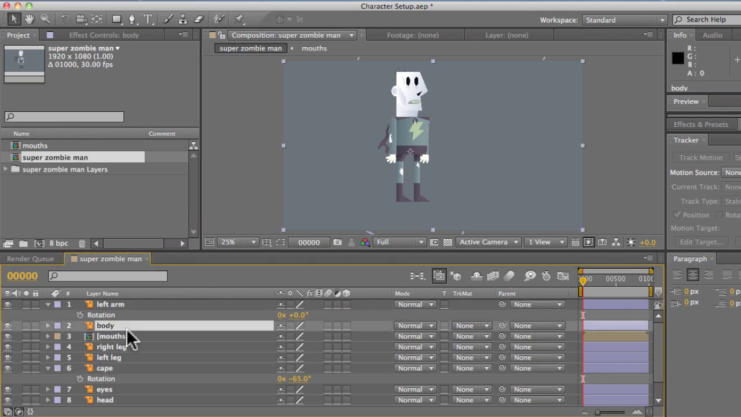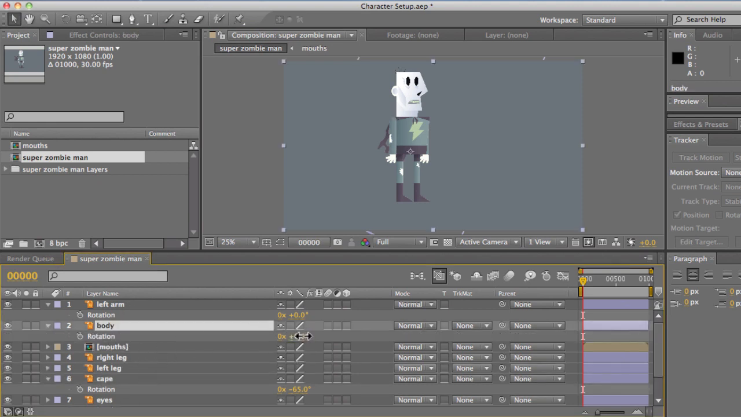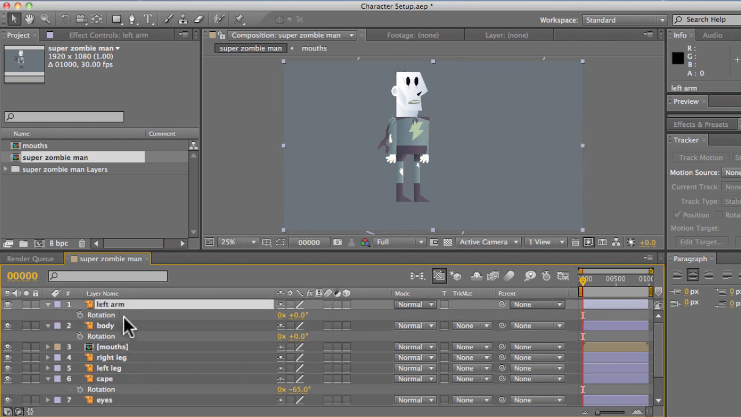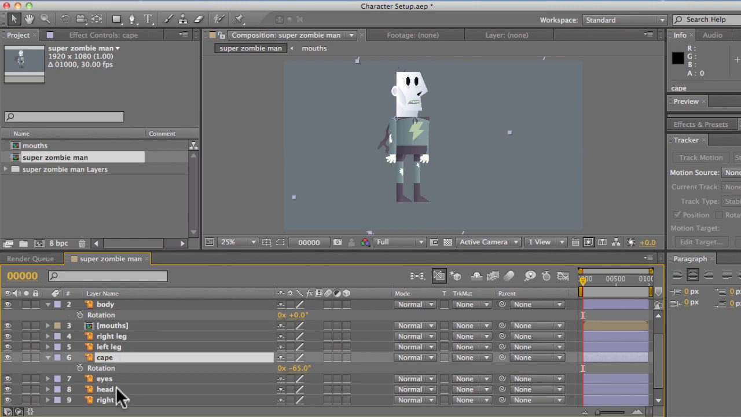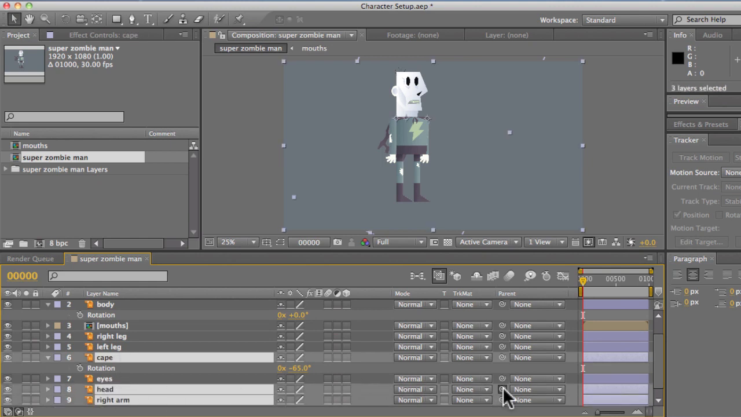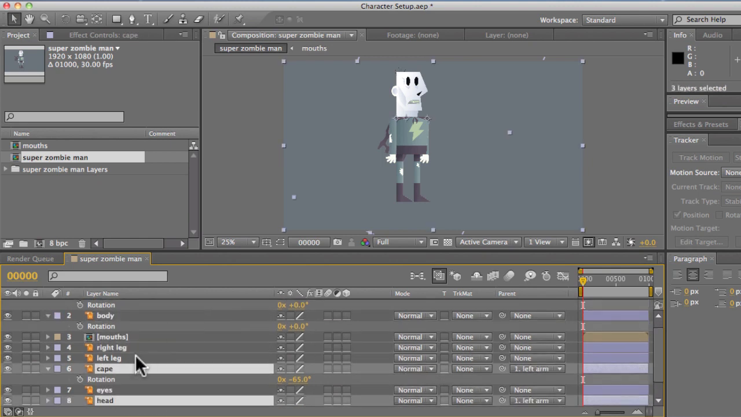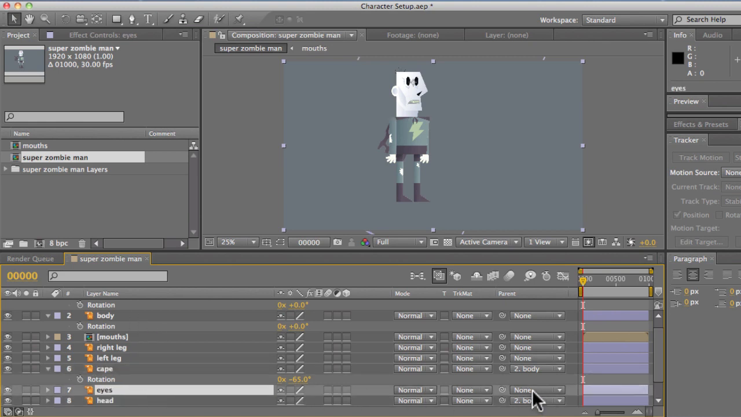So there we go. And now what I want to do is, as you can see, when I move my body, it just moves on its own. So I need to parent all the other limbs, like the arm and the head and stuff like that, to the body itself. So this way, when I move the body, all the other body parts will move along with it. So you can see I'm just taking the pick whip and dragging those over to the body itself, or I can select it manually through the pop-up window right here.